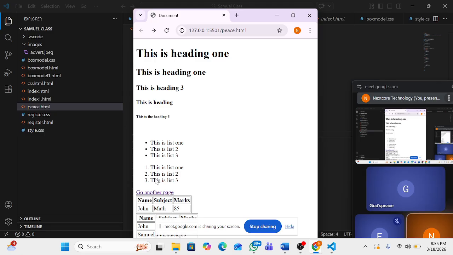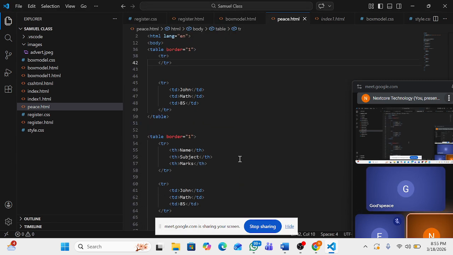Yes. Even the th itself, the boldness of the th is different from the font size of the td. Are you seeing it different? Yes. Exactly. So that's how it is when it comes to table.